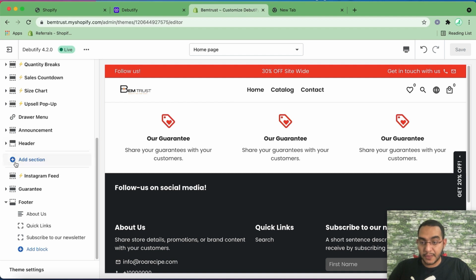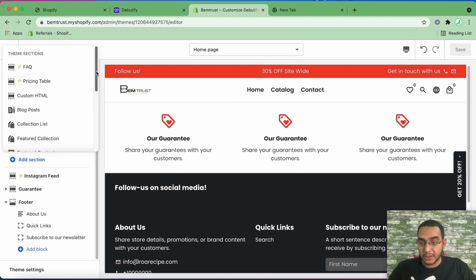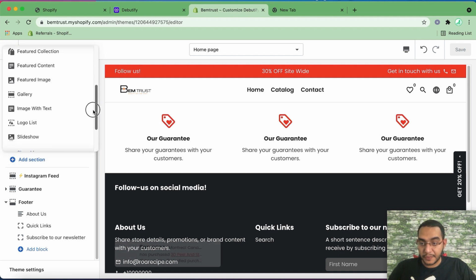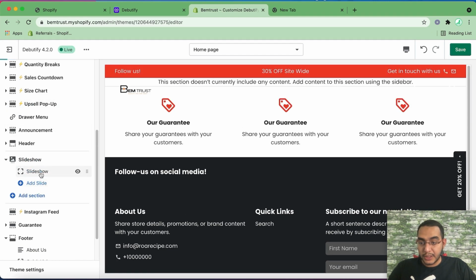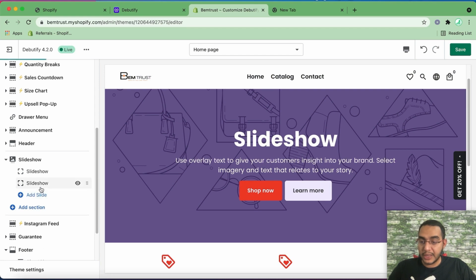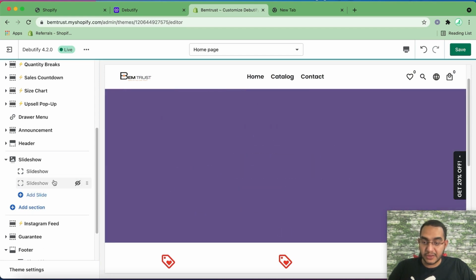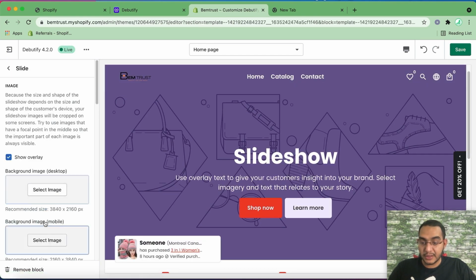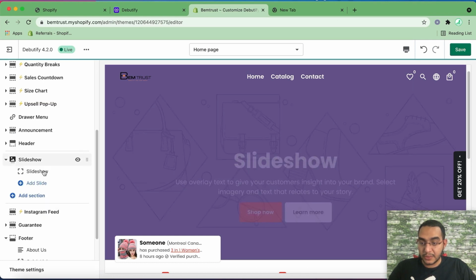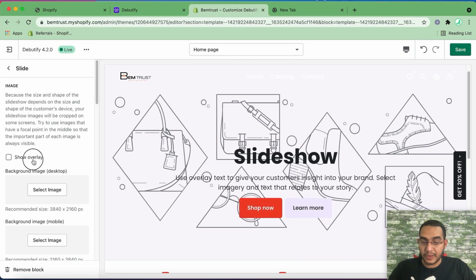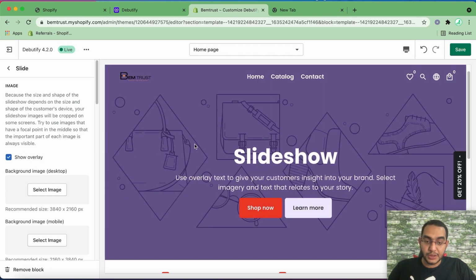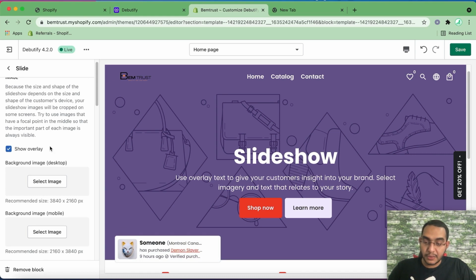Starting after the header, we're gonna add the first section, which is the store hero or the slideshow, as they call it. And then you're gonna add one slide. You can add as many as you want, but for this example, let's just go with one slide. I'm gonna delete this one, just stick with one slide. You can have overlay, sort of like a shadow over the picture, so that way your text is a little bit more visible. We can keep it on.